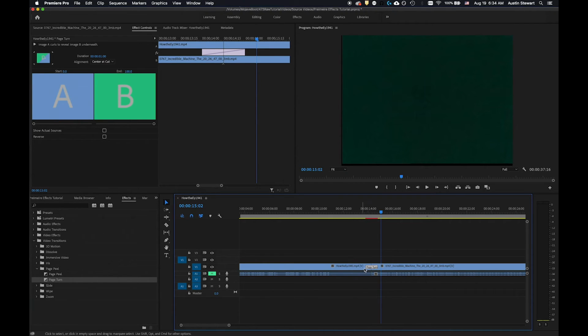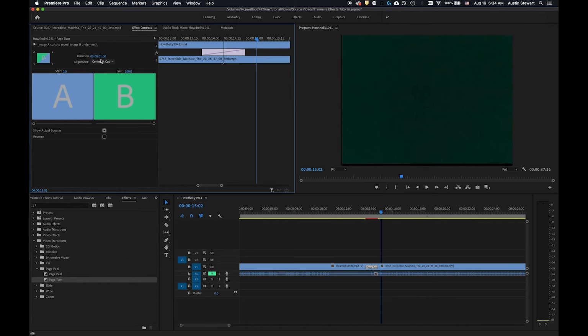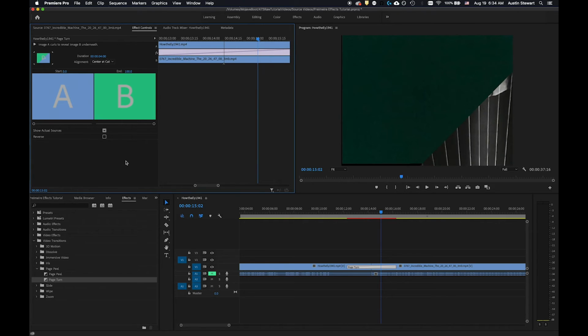So I just want to show you, right, up above here, it looks a little bit different. You can say show actual sources, and the alignment, the duration, everything's up here. So we could just click on this blue text here and make the duration, I don't know, let's make it 4 seconds long, so it's like the slowest page peel of all time.